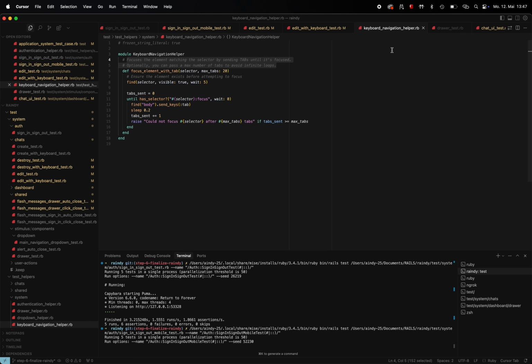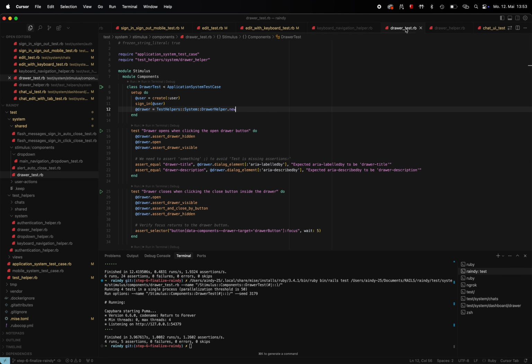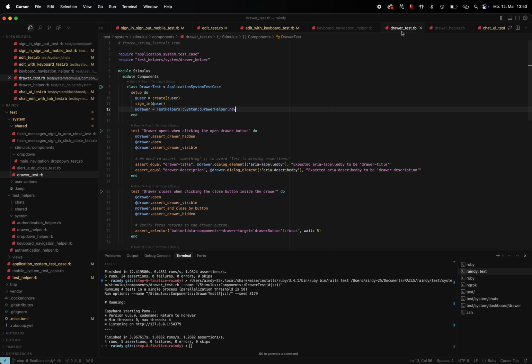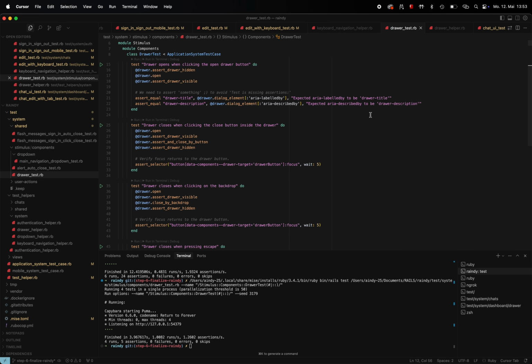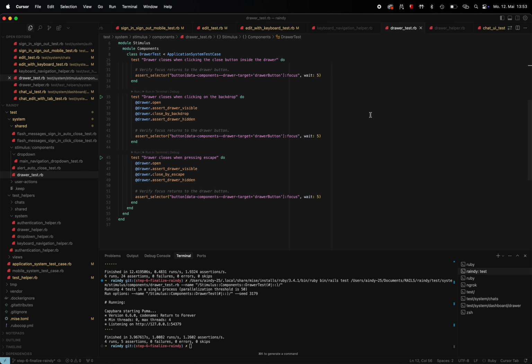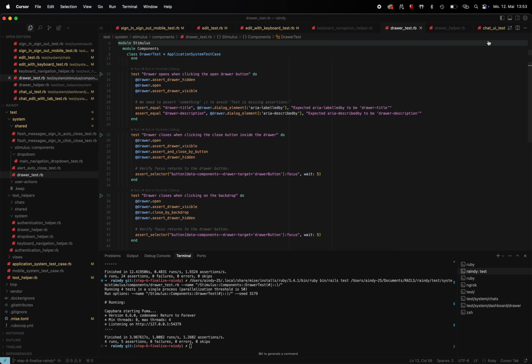So, system tests for chats. Check. Since chats are managed inside the drawer, let's head over there. These tests use Drawer Helper, which provides utilities like asserting the drawer is hidden before opening it. And these tests are super readable. Let's run them. All pass. Great. Now that this component is solid, we can test how it works inside our dashboard.